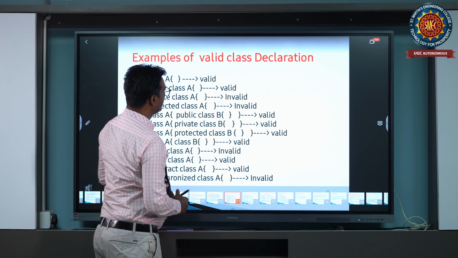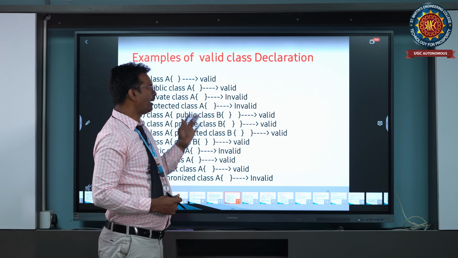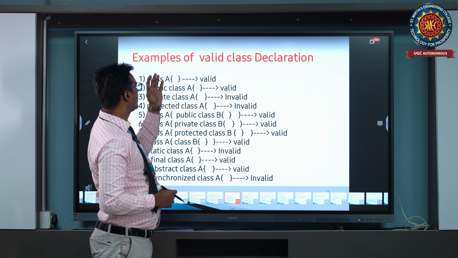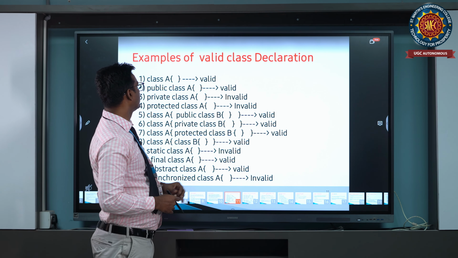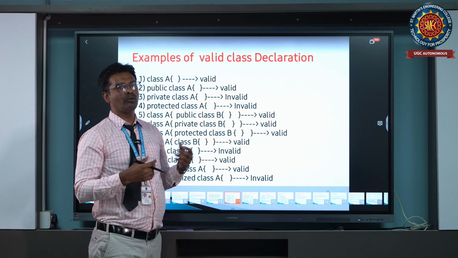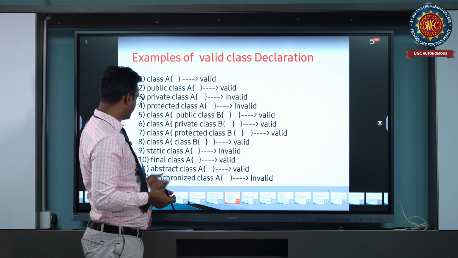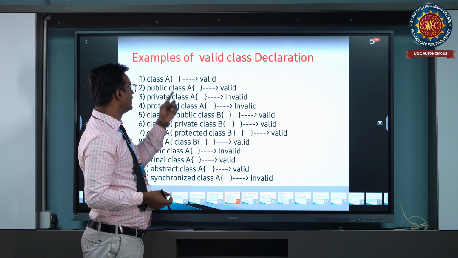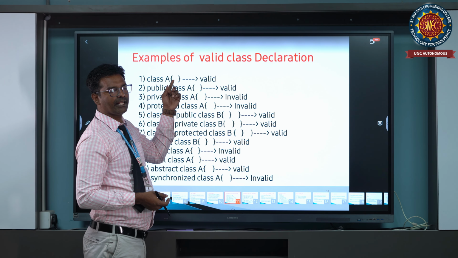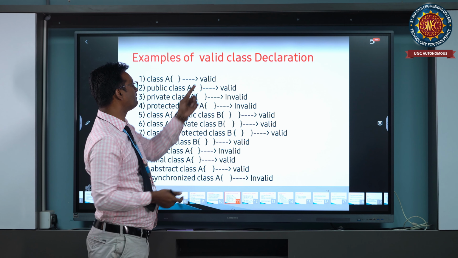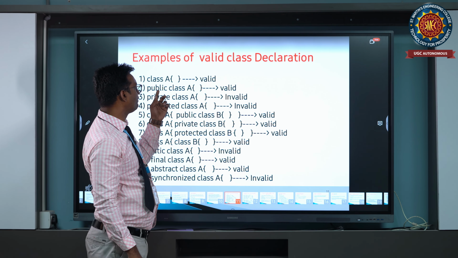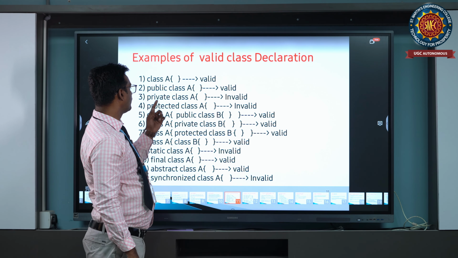Now I'm going to conclude the overall concept with examples of valid declarations. Suppose you are writing one class. Taking different examples here: class A is a normal class, and we are not declaring any properties and behaviors within it. This is valid. If you give it the public modifier, this is also valid. Suppose you give private.